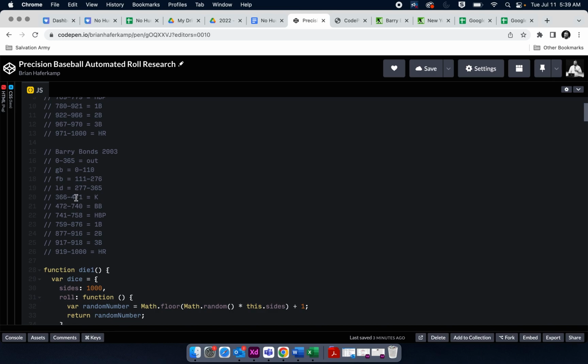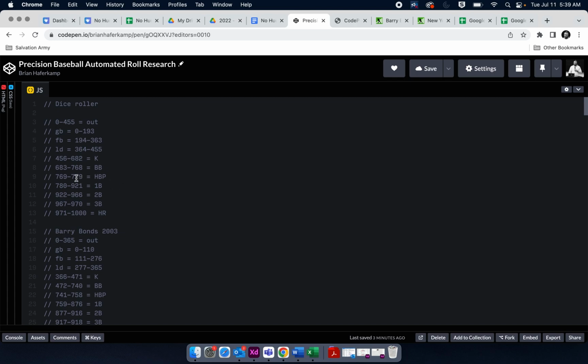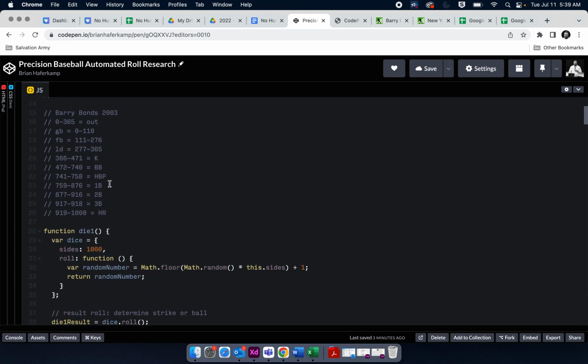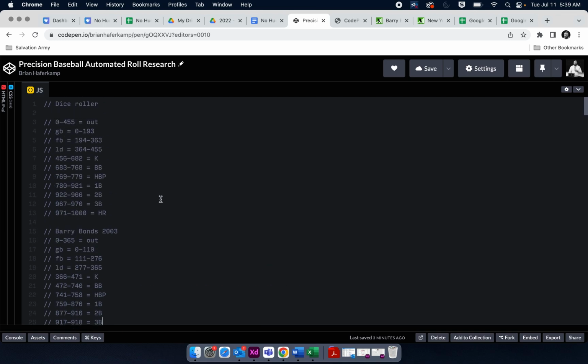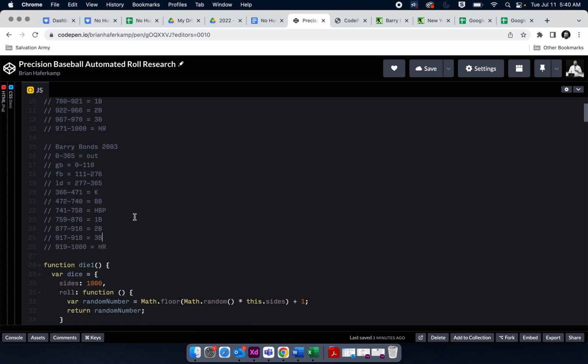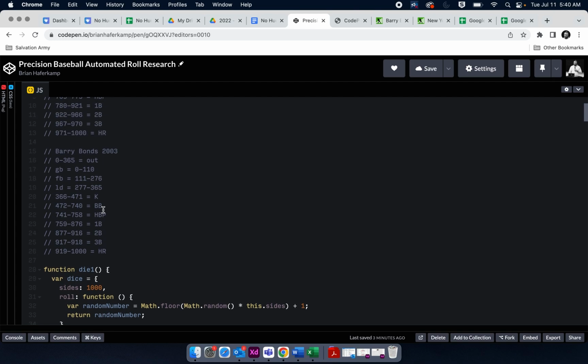And so you can see there's almost 110 walks available, and for the league average there's about 80. So he was quite a bit over the league average. His hit by pitch was right on with the league average. And then singles, doubles, and home runs. So from 919 to 1000 is a home run for Barry Bonds. From 971 to 1000 is the league average home runs. So you can see that he has quite a few more home run chances than the league average.